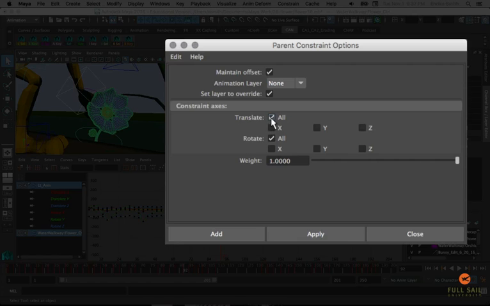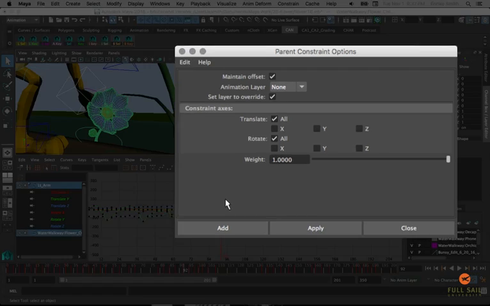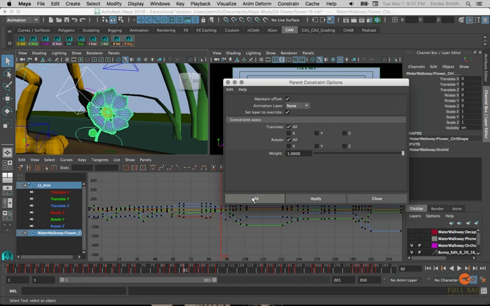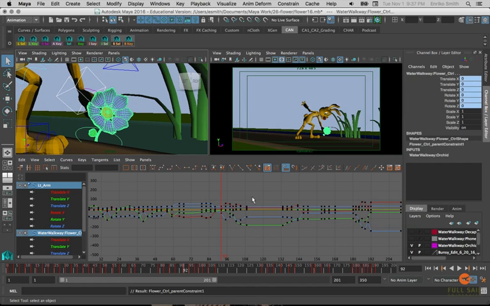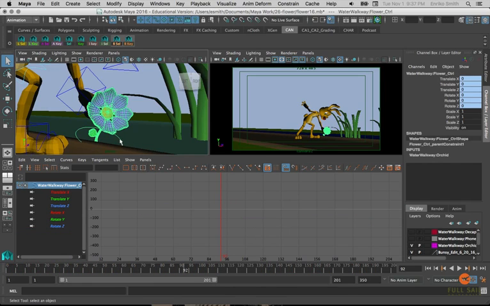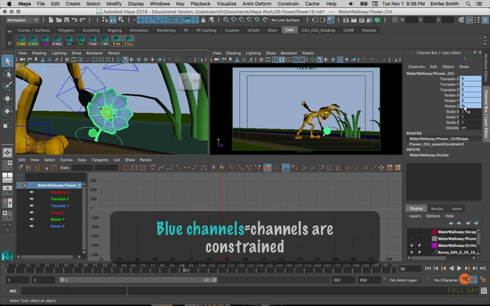Obviously, we want all of our translations and all of our rotations, so we're getting all of our translate axes and all of our rotation axes, and our weight is at 1. With that done, we're going to go ahead and hit add. And now you notice the flower's channels, if I just select off of the hand and just select the flower itself, its controls, it's going to turn the channels blue.